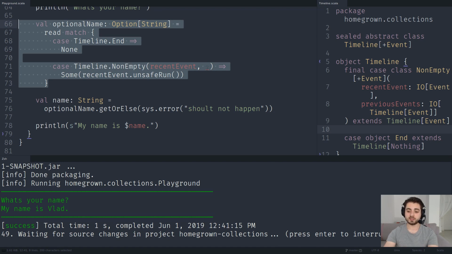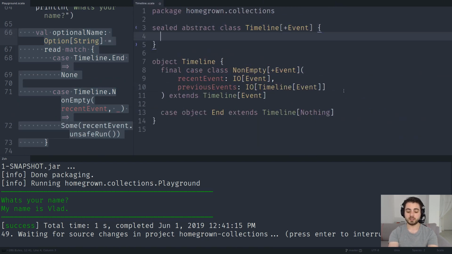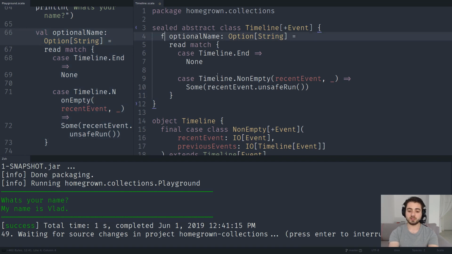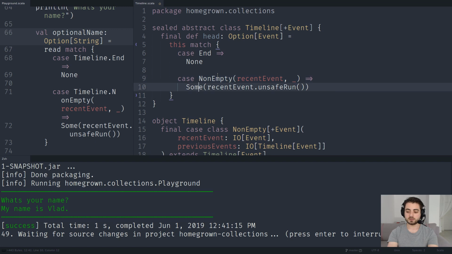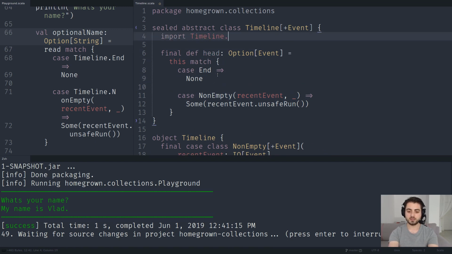Now, if you take a closer look at this one, then this is actually exactly how we implemented head on list, and our timeline is also going to have the head. So I'm going to copy that, go over here, go into the timeline, and paste this in, and it's going to be a final def head. It's going to be an option of event, and it's not going to be read match, it's going to be this match. So if it's End, or Timeline.End, so let's just do this, End, None, and otherwise if it's NonEmpty, then it's going to be Some of recent event unsafeRun. In order for this to compile, I'm just going to import Timeline like this, because we're now just using End and NonEmpty. Let's see if it compiles. It should. Okay, yeah, it does.